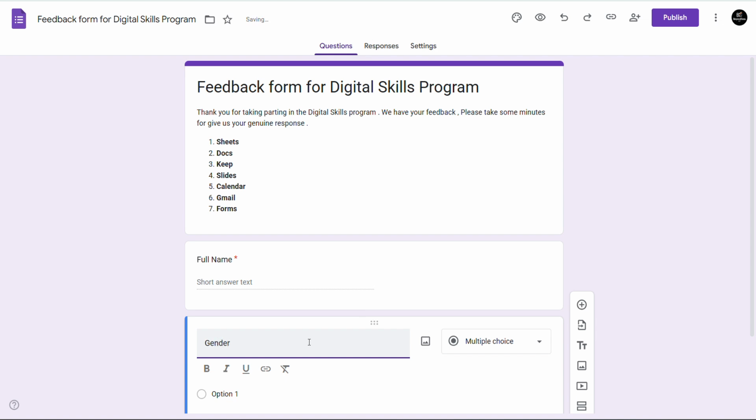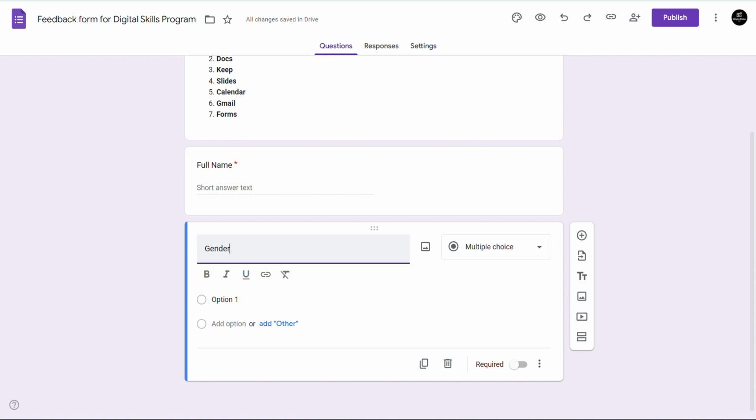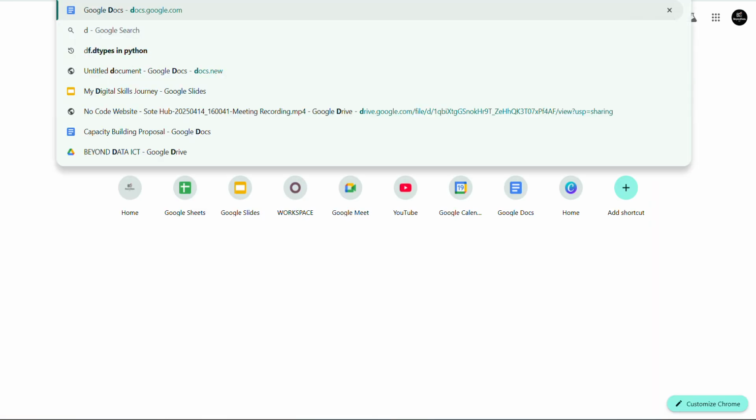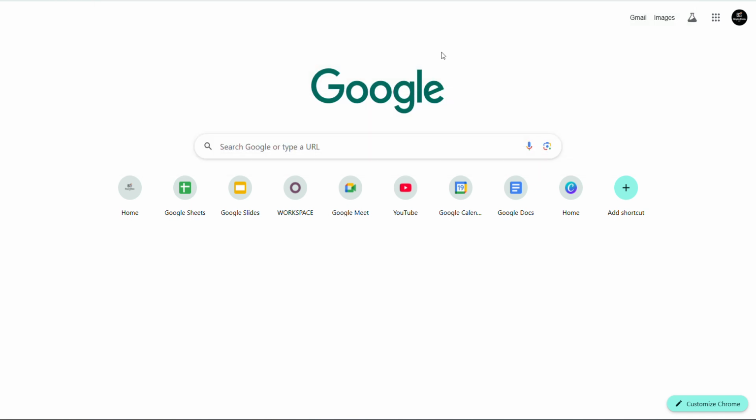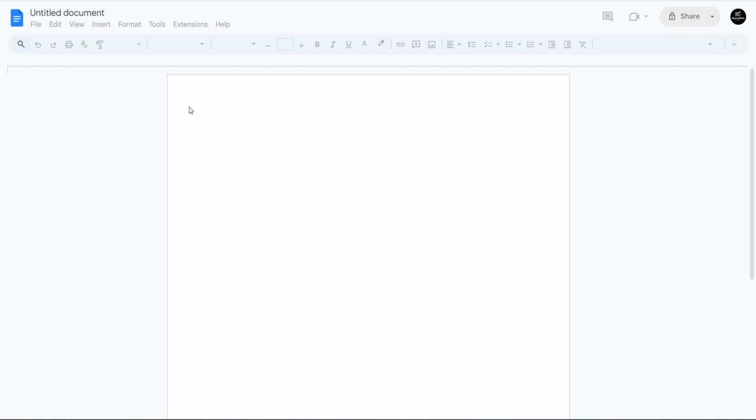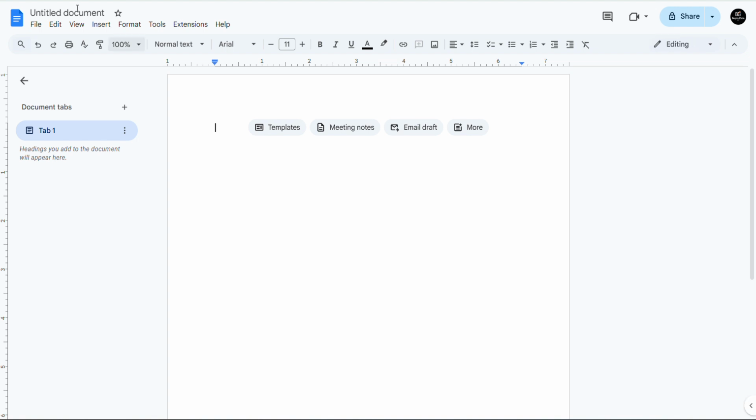So gender is which type of question? It is a categorical question. You see, this one is a text question. Gender is a categorical question. Why? Let's go to a Google document, docs.new. That's the shortcut that I usually use to access a new document, but you can use the other approach that we learned. So let's say here is where we are creating our feedback form.